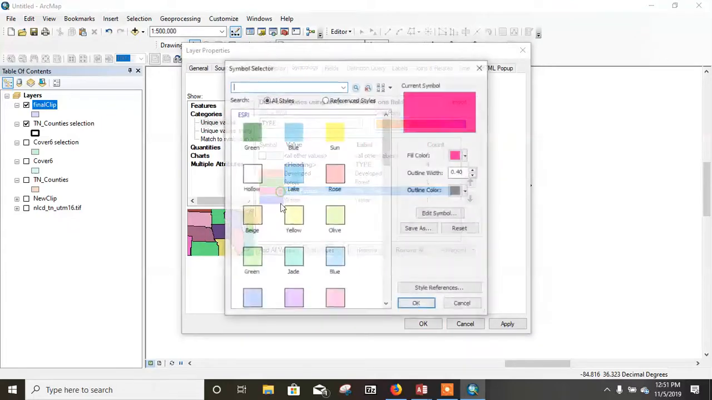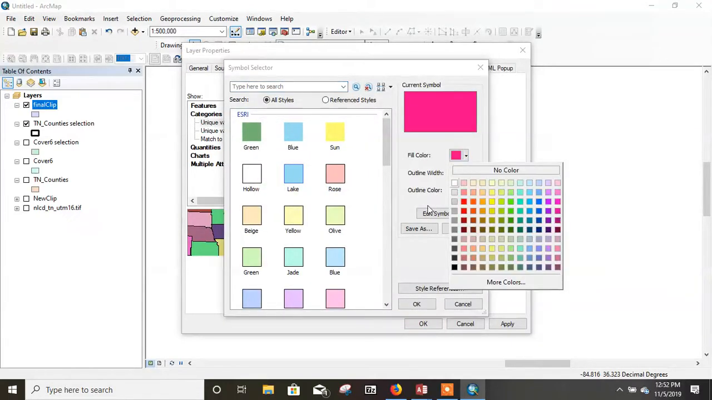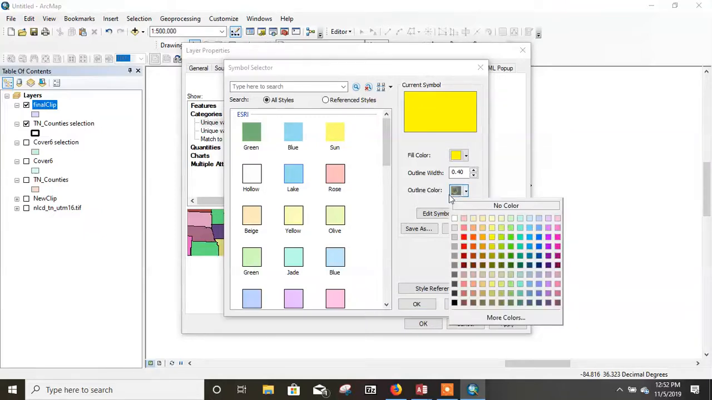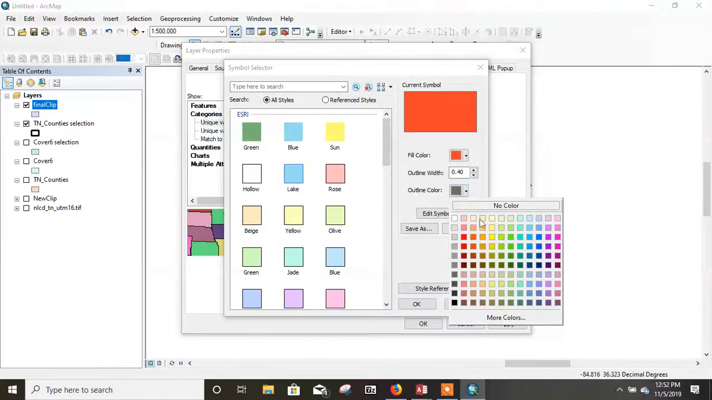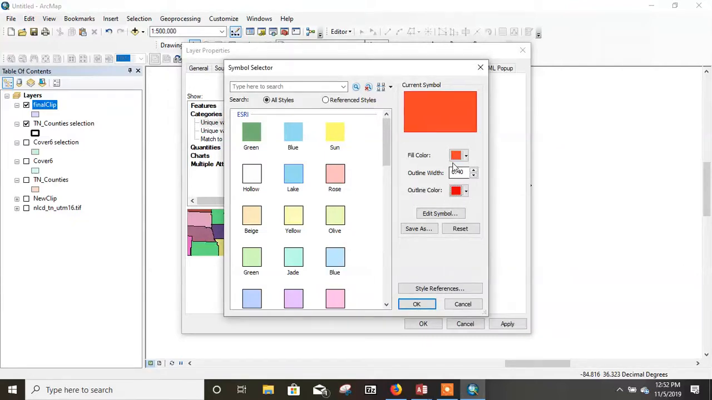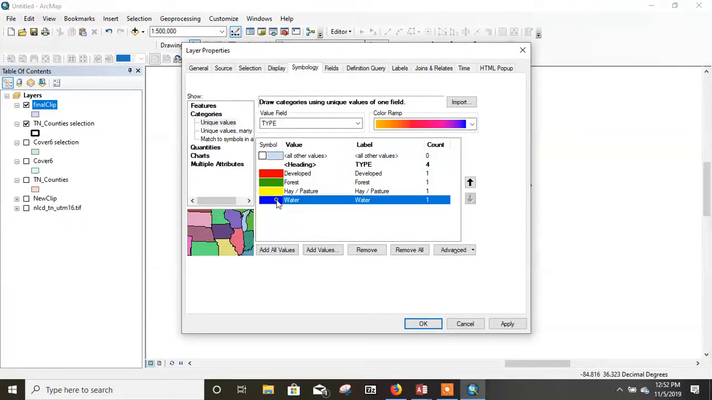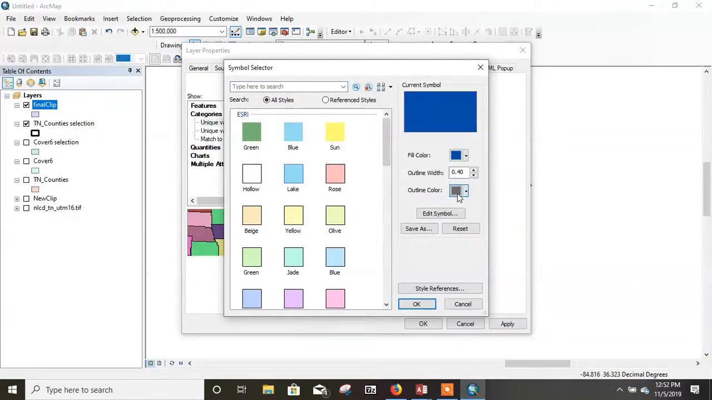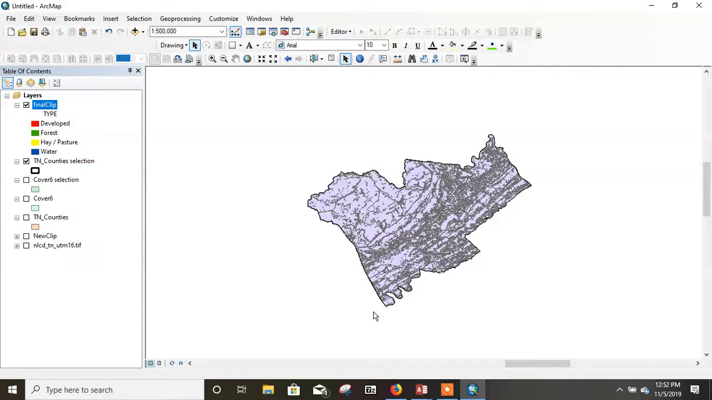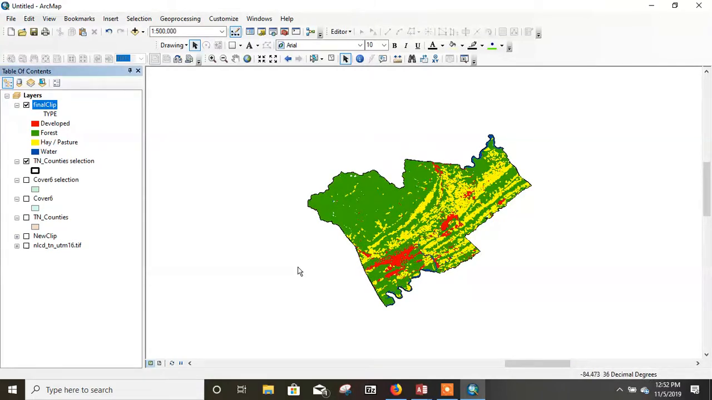My hay pasture, I like golden colors for my hay. So I'm going to use this. Developed, I think, is pretty good, but I'm going to check and make sure. I want to make this a poinsettia red. I'll make sure this is also, oops, that's Tuscan. I'm going to make this poinsettia red. I'm going to make sure this boundary is set. See, it's not. So I'm going to make sure this is something I like. I like ultra blue, and I'll make this ultra blue also. Okay, now here's my new symbology, and I think that looks pretty good. I like that.